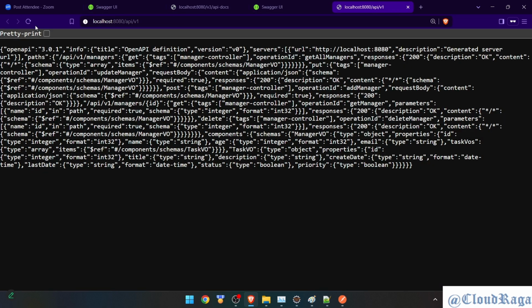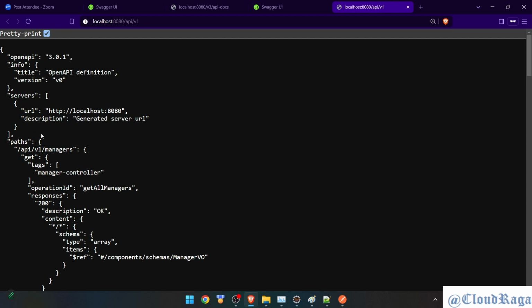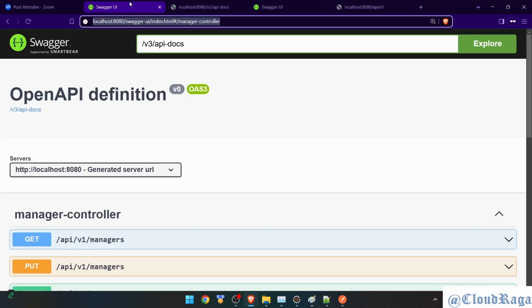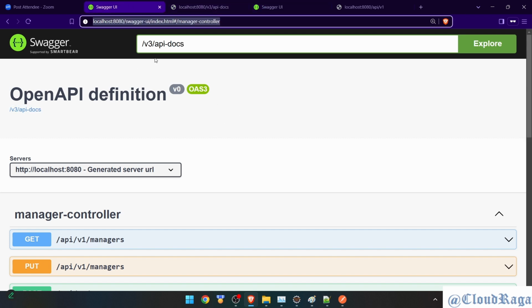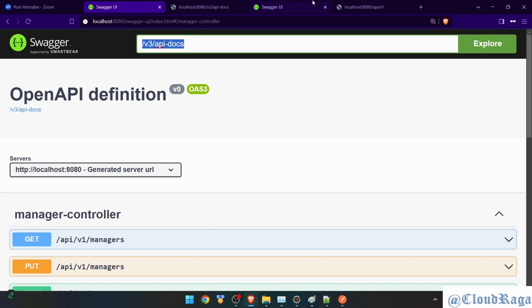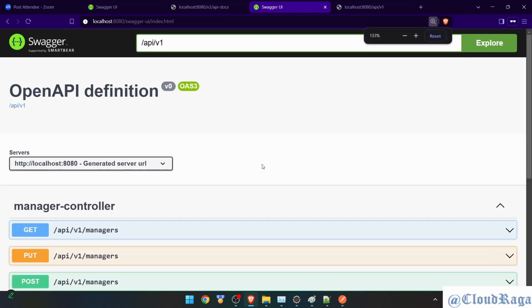If I click on this, expand. So let me search API slash v1. Now it makes more sense, right? This is the complete actual path, slash API slash v1 manager. Earlier it was something else. By default it comes here, but what we just did is change the default path of Swagger. So that's how you can configure the default path here and explore. That's how you can customize the path on your default screen.